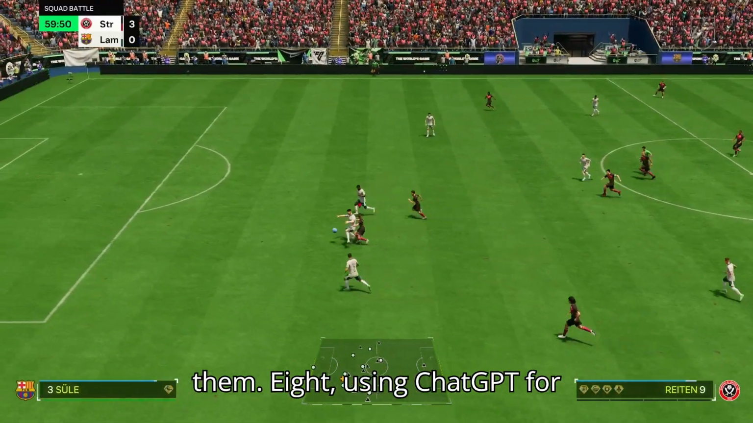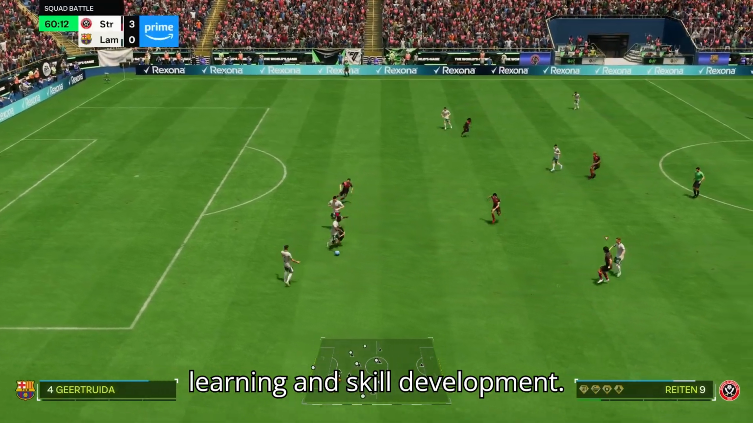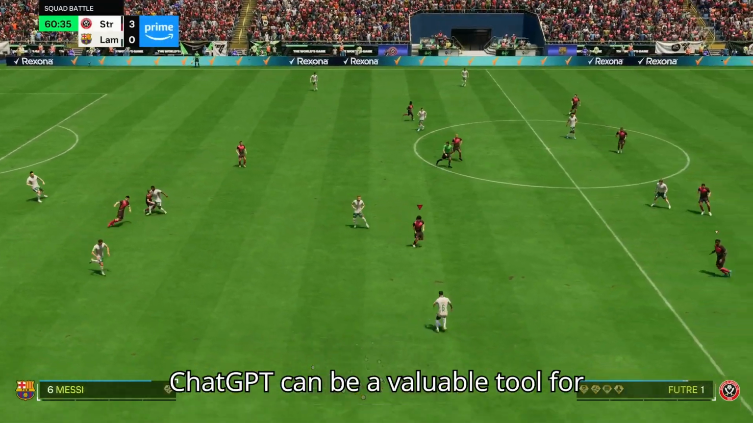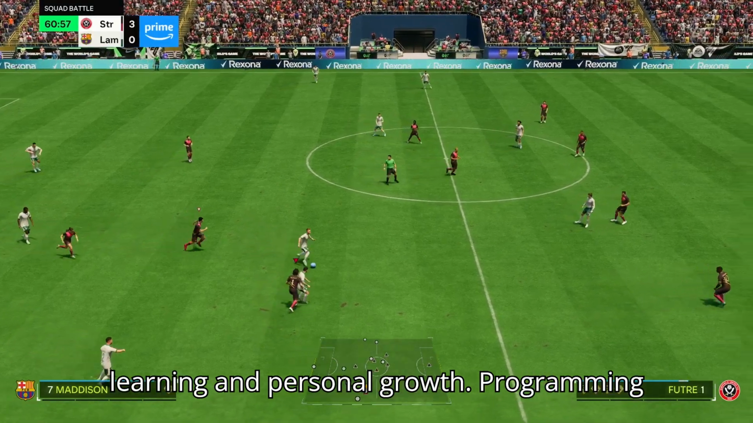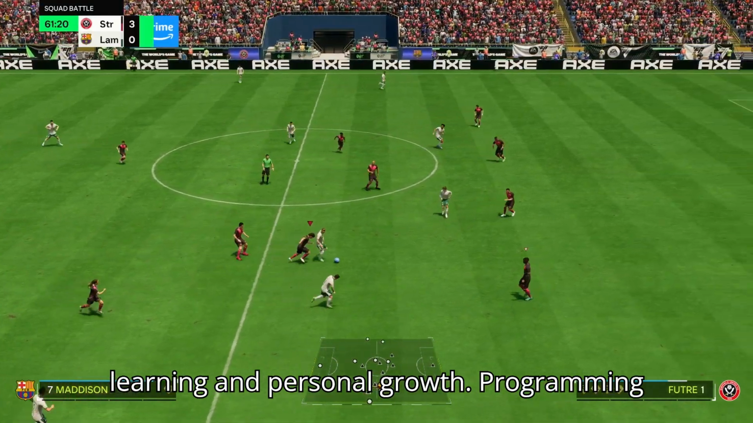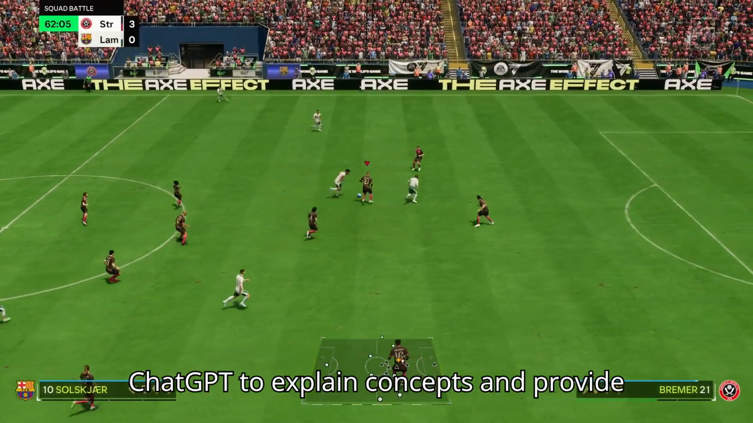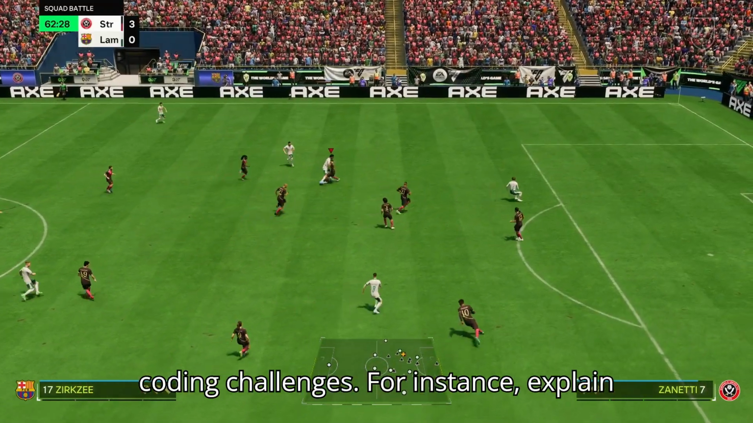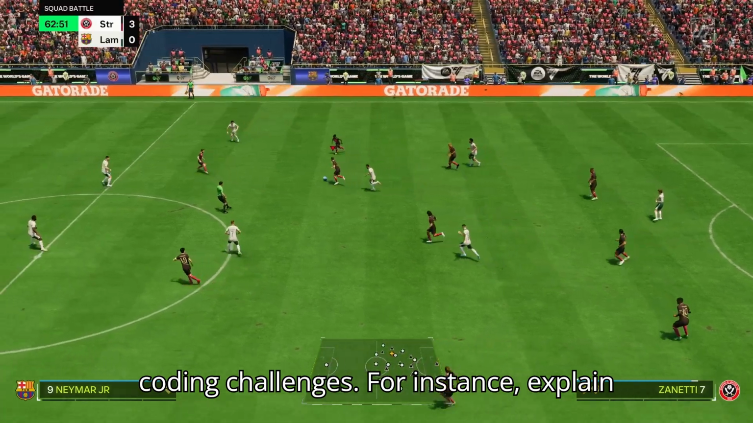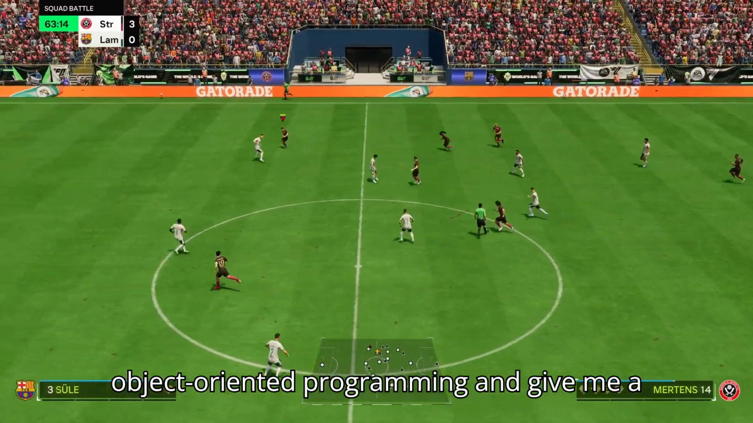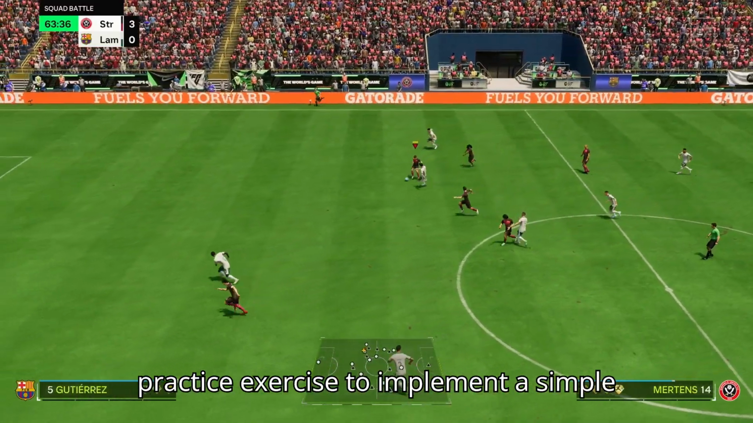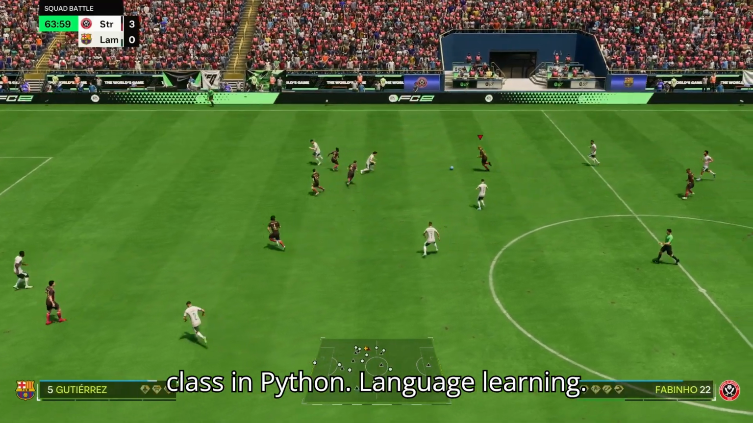8. Using ChatGPT for learning and skill development. ChatGPT can be a valuable tool for learning and personal growth. Programming practice. If you're learning to code, ask ChatGPT to explain concepts and provide coding challenges. For instance, explain object-oriented programming and give me a practice exercise to implement a simple class in Python.